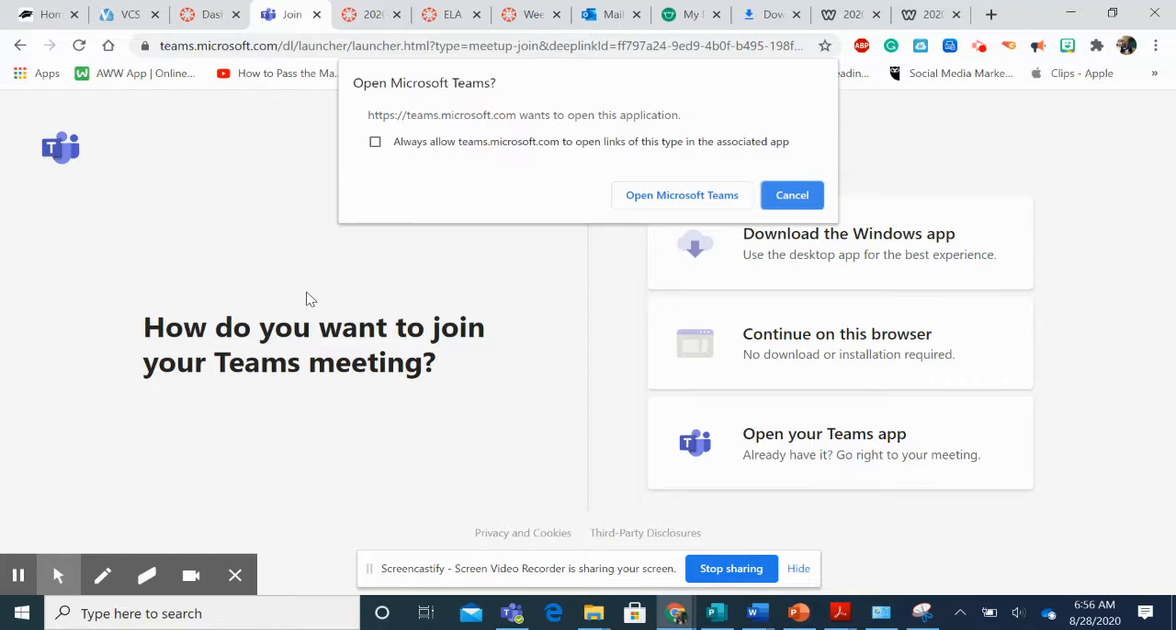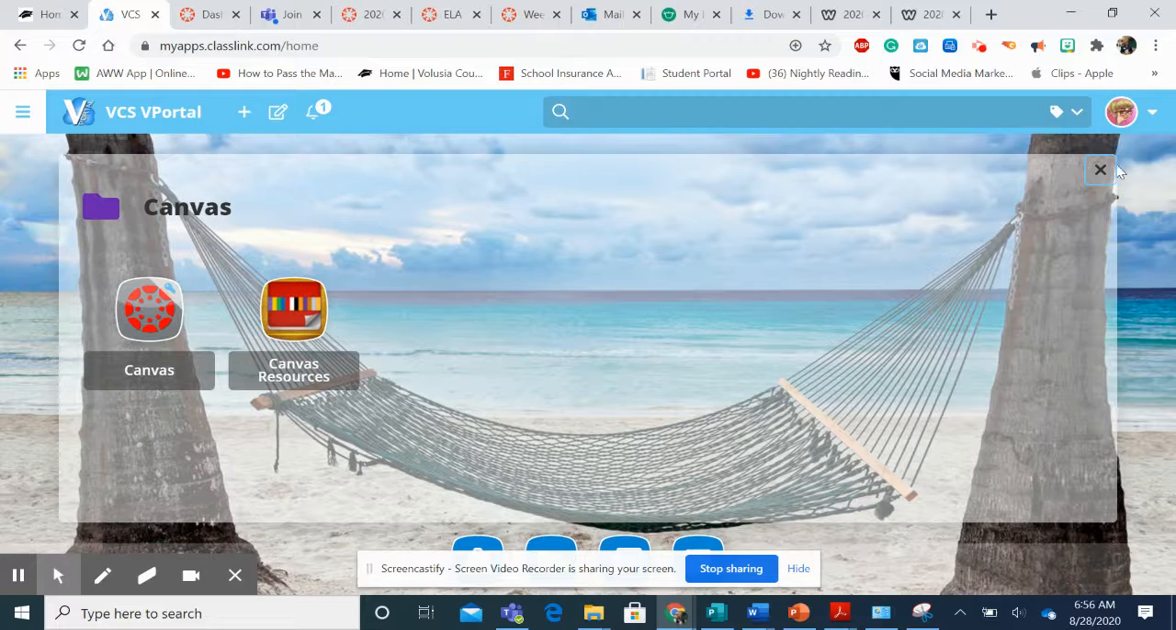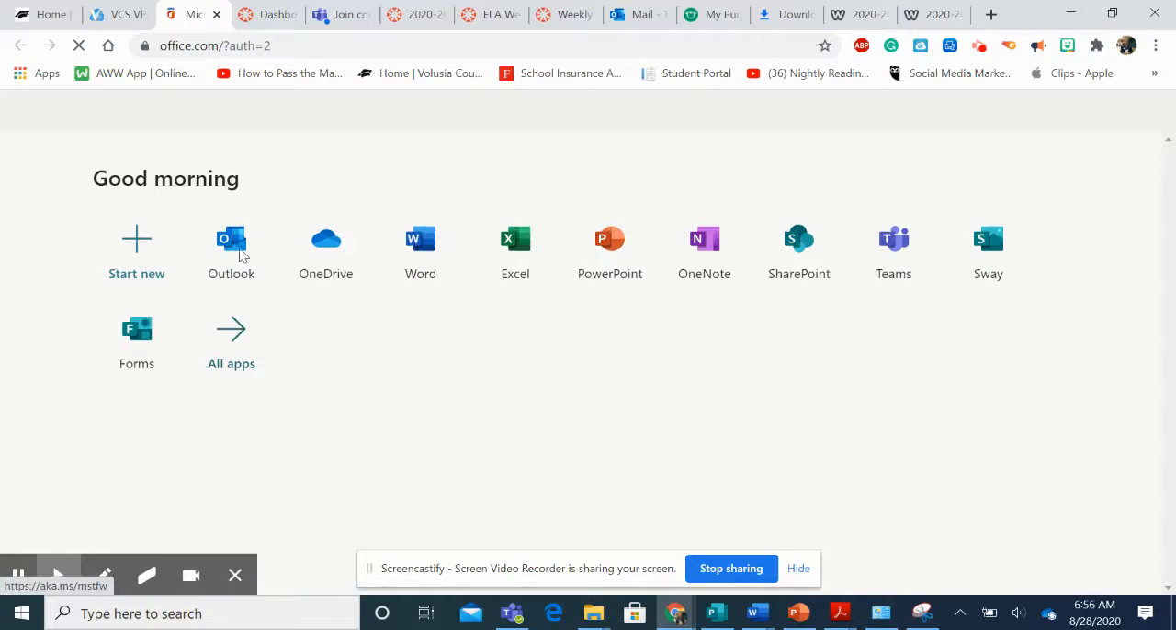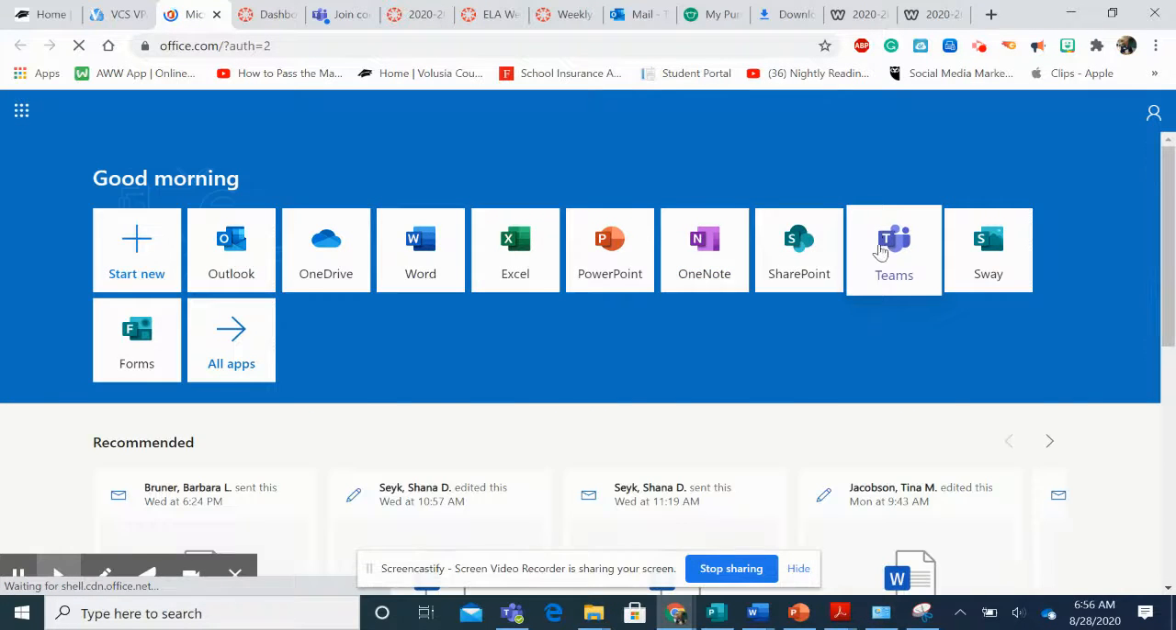Well, how do you download it, you may be asking? Again, it's all on your vPortal. When you go to your vPortal, you're going to see this lovely thing called Office 365. When you click on Office 365, you'll be able to find up here on the tiles, the Teams. Once you click on that, it will ask you, are you sure you want to download it? And you're going to say yes, because you want to have it down here.